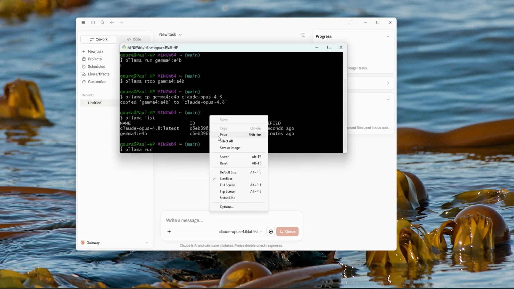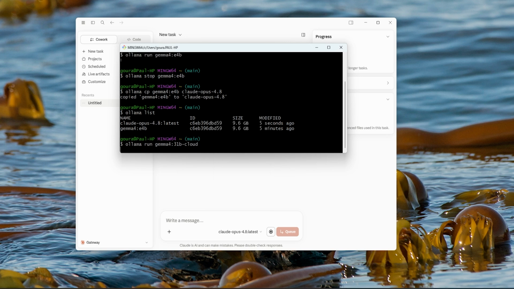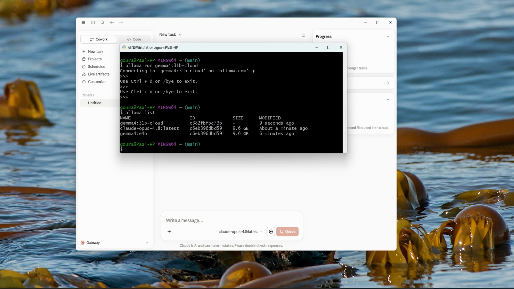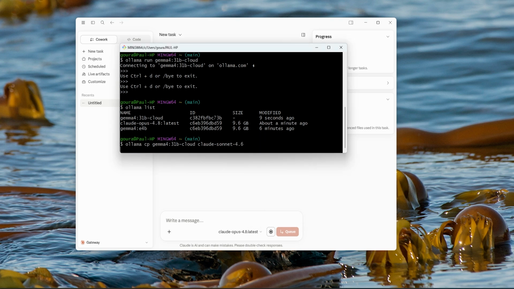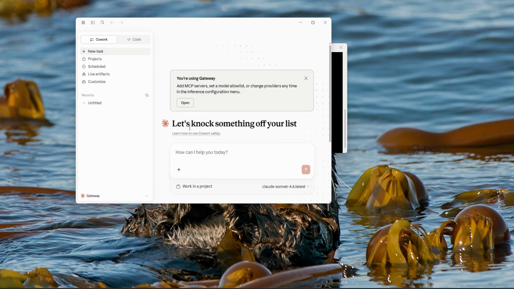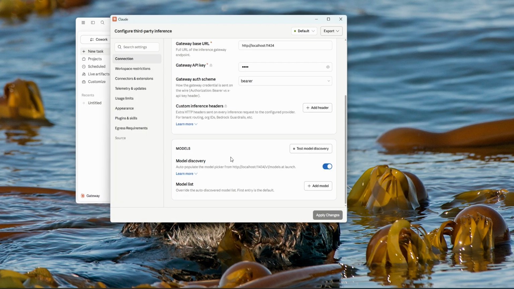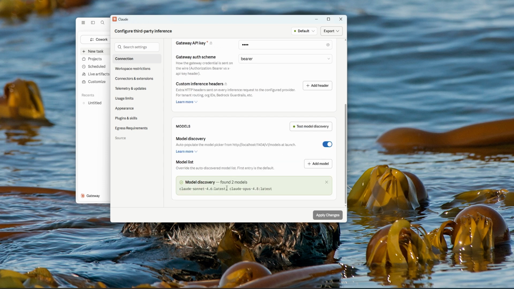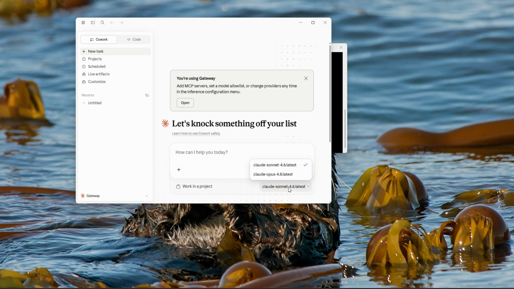First run ollama run gemma4 31B cloud. This will add the cloud model to the Ollama list. Copy the cloud model to an alias. ollama cp gemma4 31B cloud claude-sonnet-4.6. Discover, and now we have 2 models to use. The cloud model runs faster.